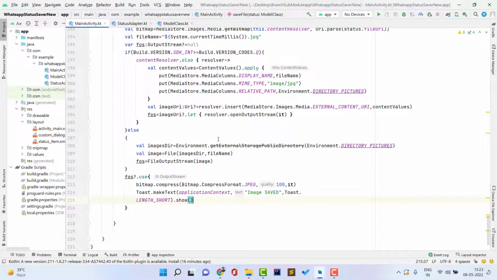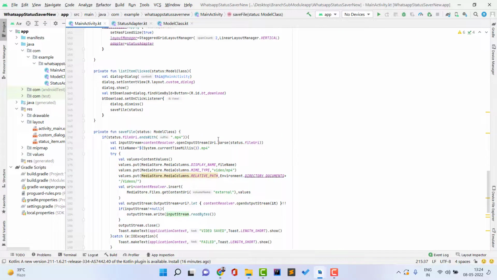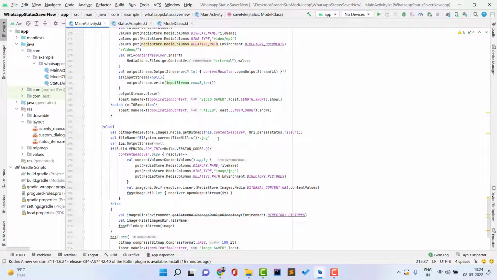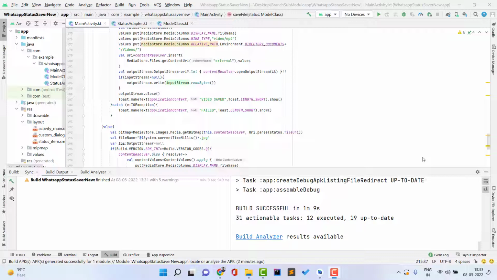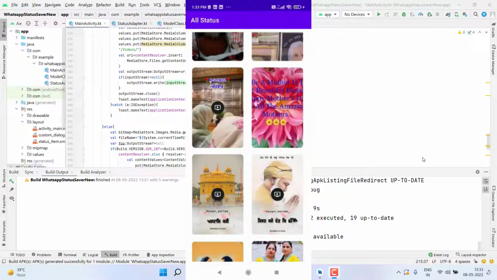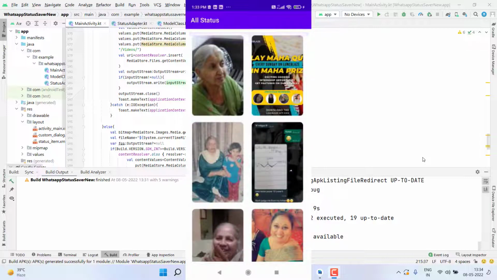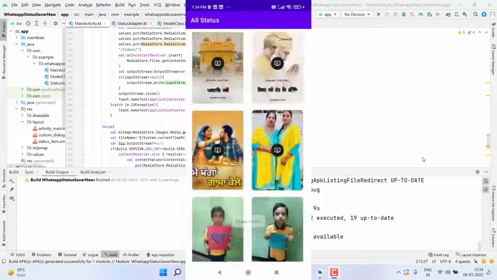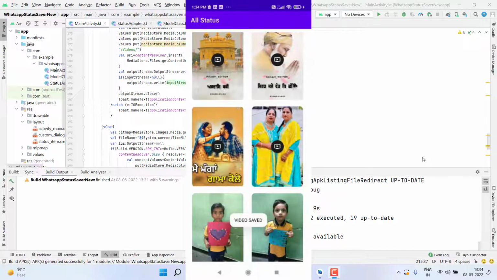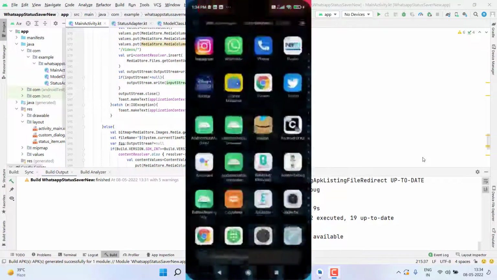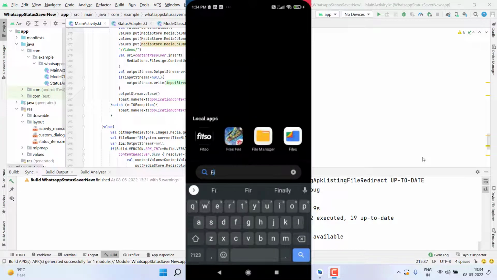So finally guys, our WhatsApp status saver is ready. Now it's time to check our app whether it is working or not. If it is working fine, then we will end this video, and if there is some error present, then we will solve that error. So our application build is successful, and it will install the application inside our phone. Application installed successfully. So now here you can see all statuses are visible. Let me try to save one or two statuses. I download this one, I download this one, and let me save one video as well. I download this video, and you can see I am getting the toast of video saved, image saved.